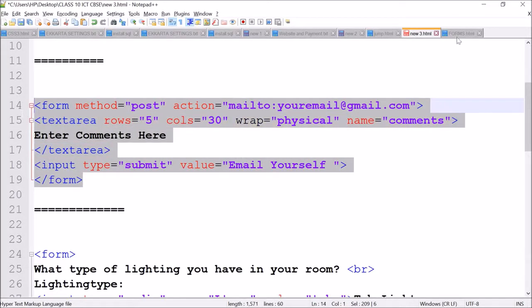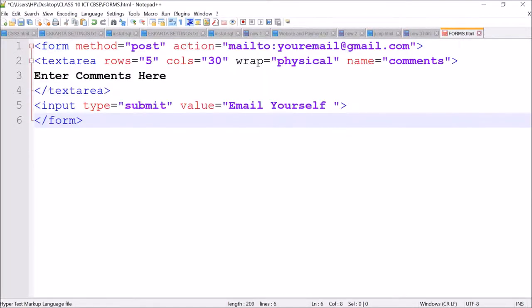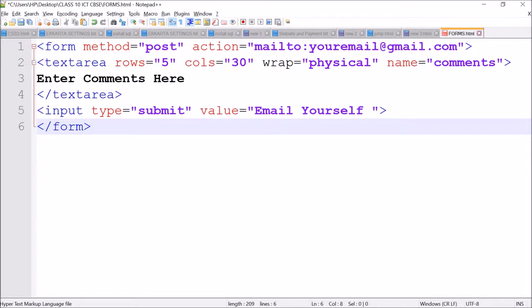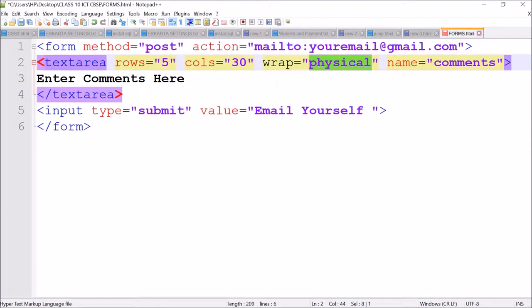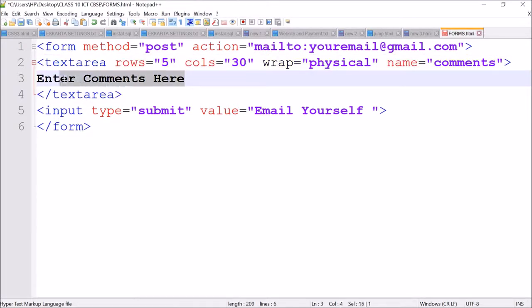Now what this example shows us, as we have discussed, is that we want to have a post method and there will be an email. Because we have not configured an email, you will see an email coming or a box coming. It's not going to work right now. We are interested in the text area. Text area will have 5 rows and 30 columns. It will be physical. I'll write something and you'll see in that text area "enter comments here" will be there already. Then you will have a submit button which will show "email yourself". Let us run it.